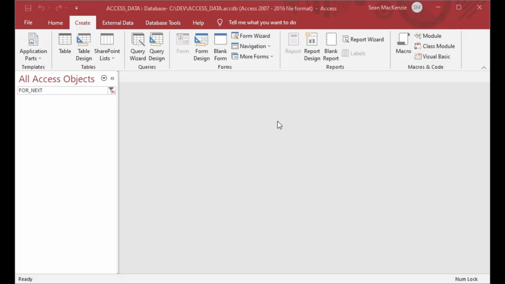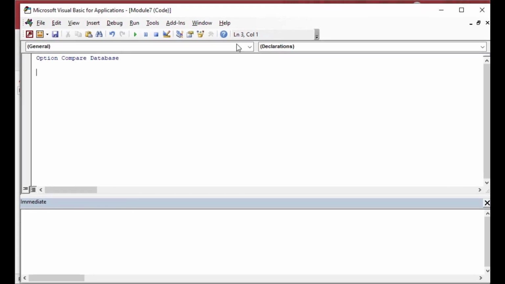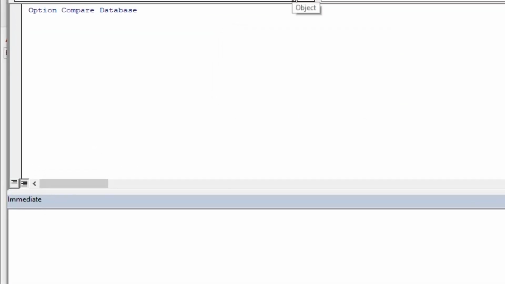Okay, to start this discussion, I'm using the same file we've been using for our other topics, and you've seen it before. I put a filter in on my list there because there are quite a few objects in this database now. And if I go to Create and then Module, you'll see that it gives me a brand new module, and I'm just going to save this with Control S, and I'm just going to put ForNextModule as the name. It doesn't really matter what the name is for this one right now.